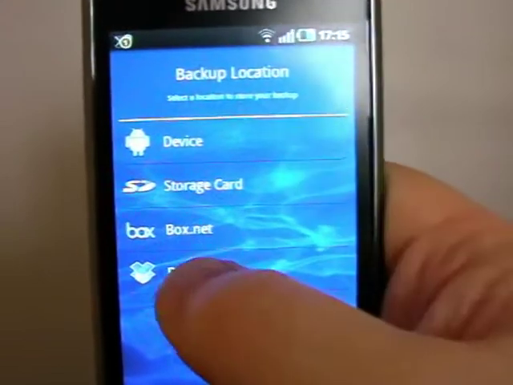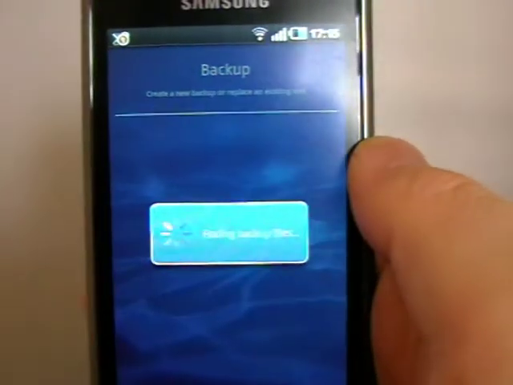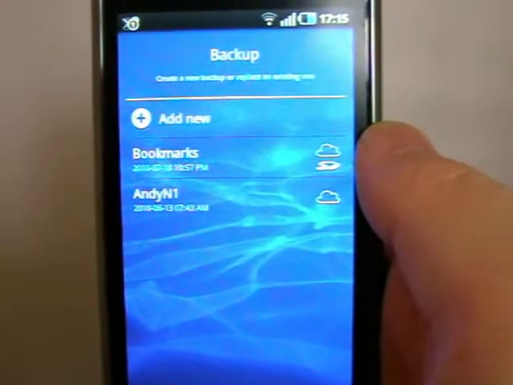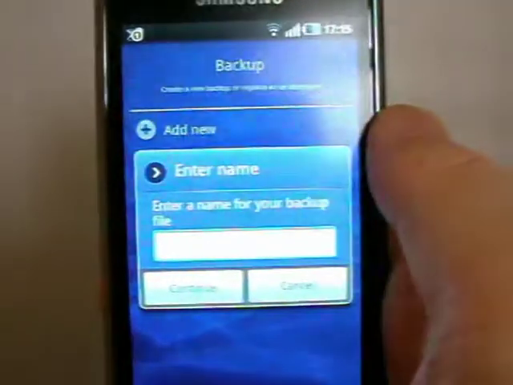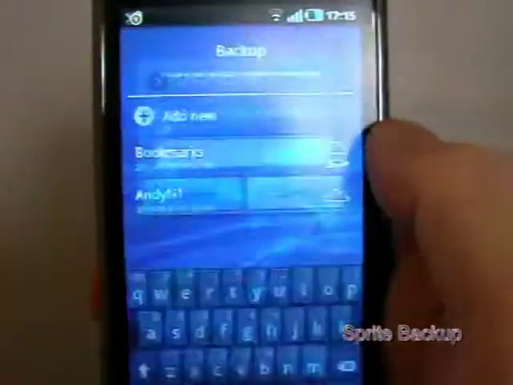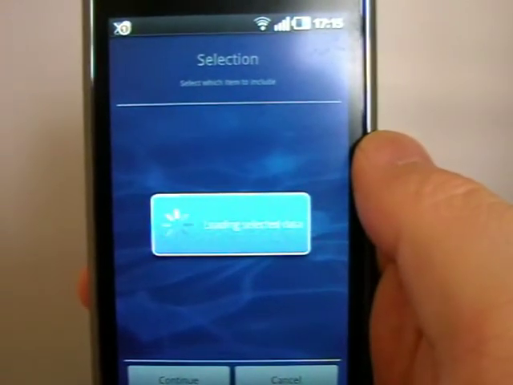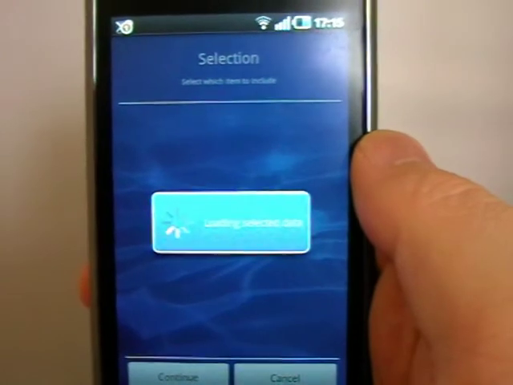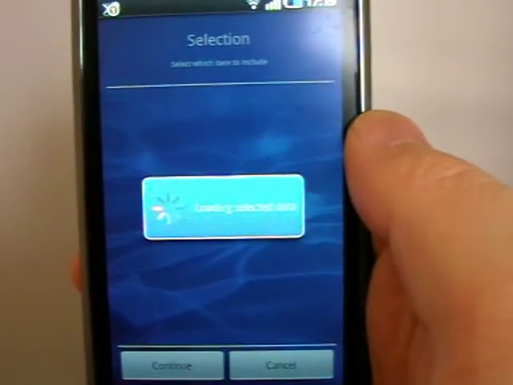Now, I've got a Dropbox account, I've logged myself in already. So when I tap that, it connects me up. So I've already got a couple there, look. I'm going to add a new one. Testing, continue. And then we should be presented with a list of options of what we want to back up.